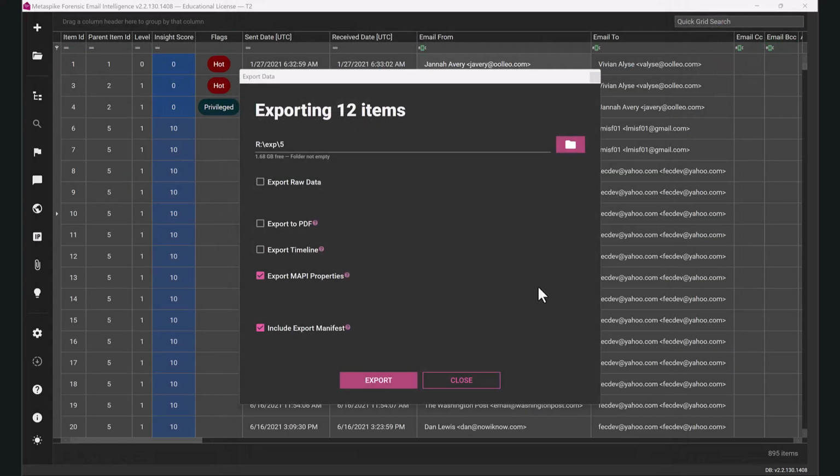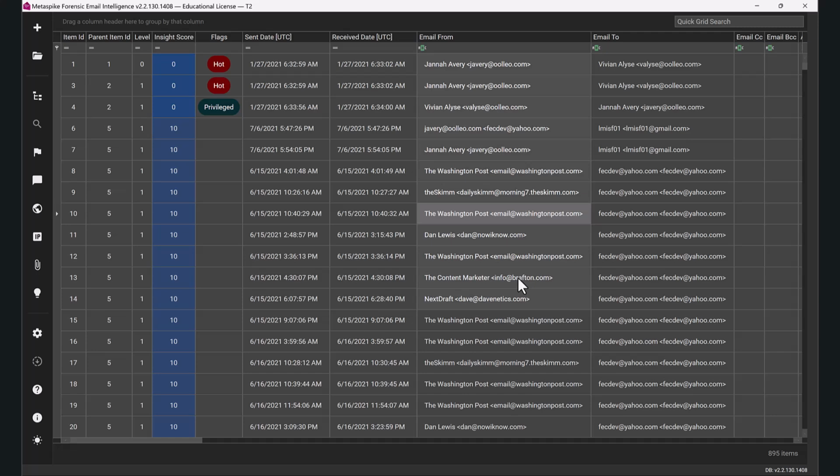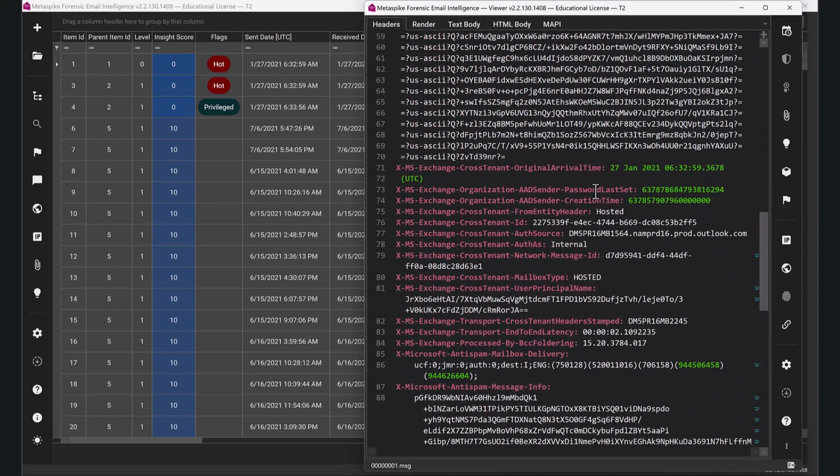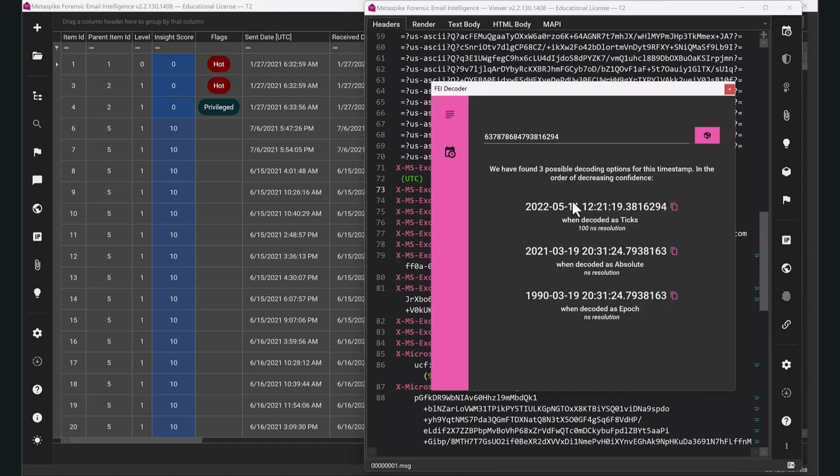Finally, we have added support for timestamps in ticks format. So let's see an example here. If I were to look at this message and its headers, we see that it has a couple of timestamps here. These are automatically highlighted as a timestamp value, and you can automatically decode them by hovering over as usual, or you can decode them in FEI decoder and get the various possibilities here, ticks being the highest confidence in this case. So you can obviously put any ticks timestamp here and decode as well.